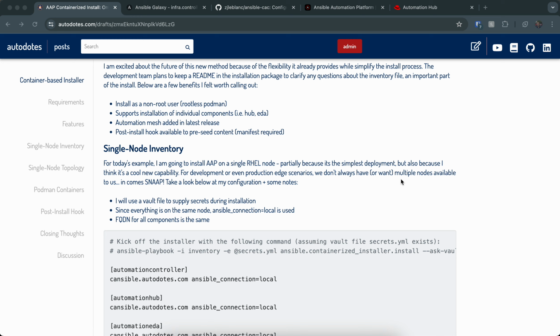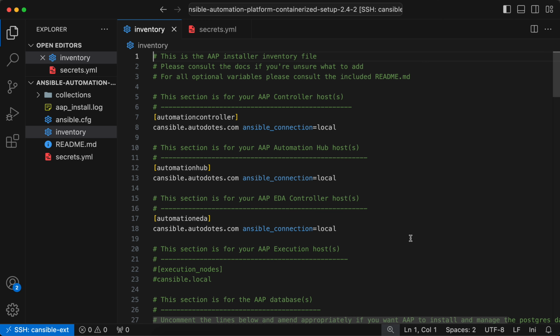But for now, I think it's still worth getting your hands on, playing with the containerized installer, and then being able to run AAP 2.5 as containers later this year. So let's dive into it. I'm going to hop over to VS Code.